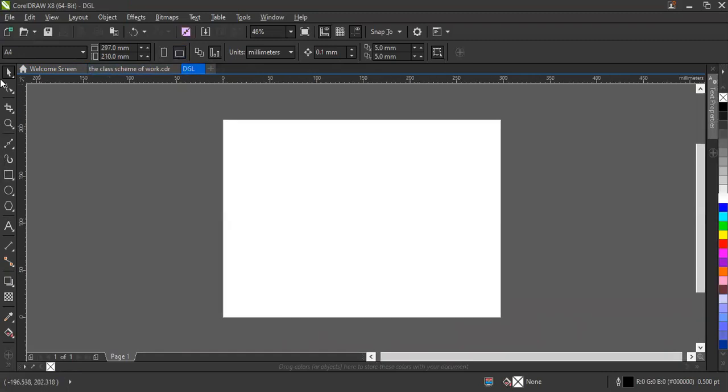Now, let me explain what you can see here very quickly. File, edit, view, layout, object, effects, bitmap, text, table, they are all called the menu bar. Like what you have in your phone, when you click on your menu, you see all things there. You see Instagram, you see Facebook, message, call. Under those things, you can have other things in there. So it's like a menu bar.